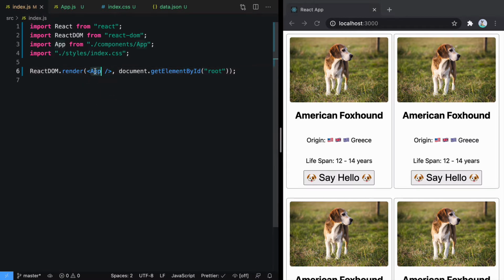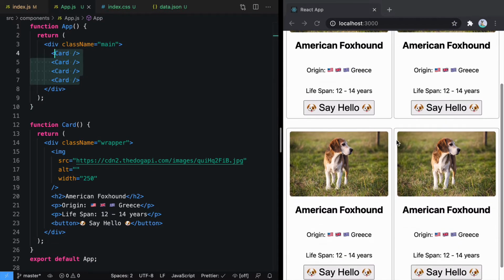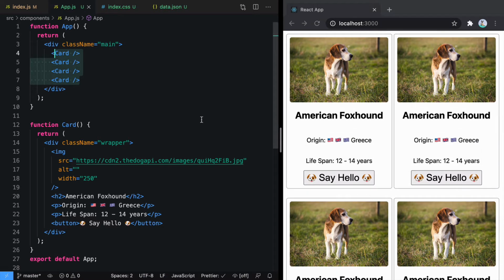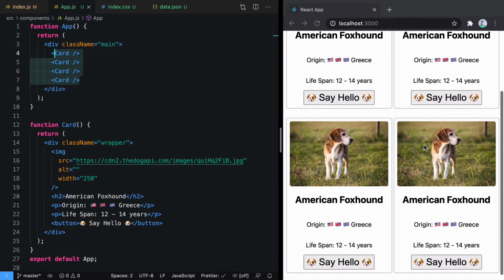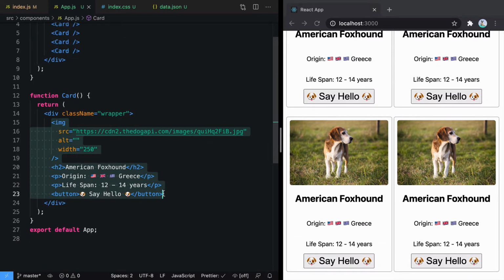Here we are rendering app component inside the root element. So let's move on to app component. Inside app, we have two components here, app and card. Inside app, we are calling card 4 times, and that's why we can see 4 cards of dogs. Important thing to notice here is all these cards have the same information and images. Why? Because the card here is static.